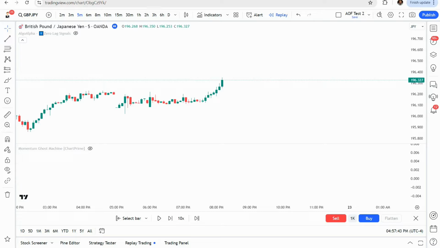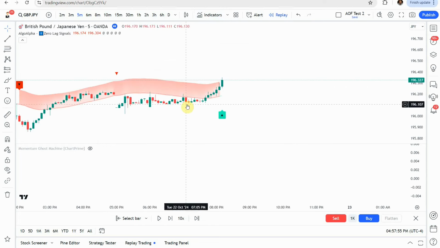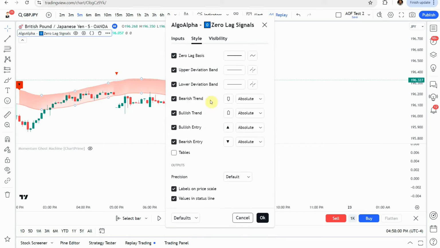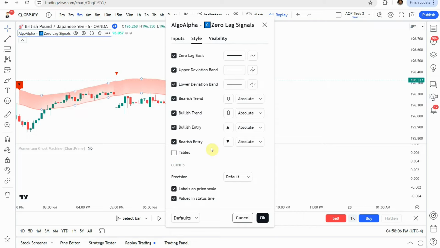And so the first indicator we will add to the screen is going to be the zero lag trend signals indicator. This one right here. Go ahead and click on that and add it to the screen. And we will keep this on the default settings. Nothing changed on this. I think all I changed was I just turned off the table right here, so that way that doesn't kind of get in the way.